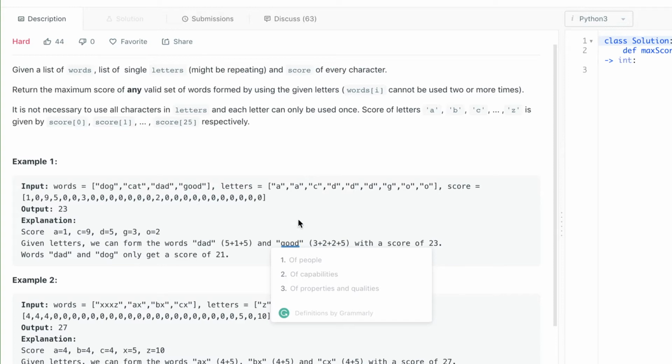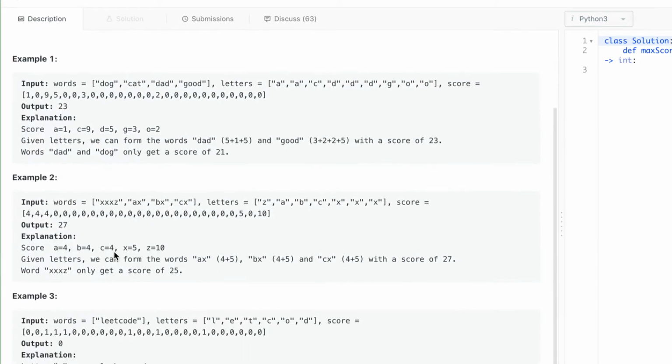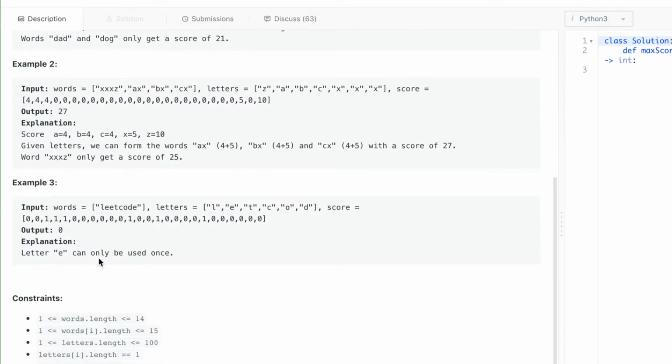good and get the score of 23, or we can form dad and dog and get the score of 21. The maximum one is dad and good. We can't take dog along with good because we have only one instance of J and only 2 instances of O. So if we use them for good, we can't use them for dog. So you get the idea, and the similar thing for the rest of the examples.